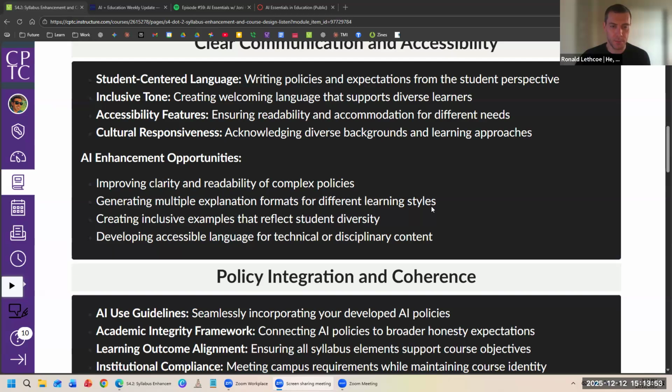Creating inclusive examples that reflect student diversity. This one, I don't know if it really has a lot of room in the syllabus document. I don't usually run into examples in the document, but if you have it as something when you're going over your syllabi in the class, so if you create kind of a day one document while you're going over your syllabi, then you can talk about some inclusive examples. And developing accessible language for technical and disciplinary content. So that's what I was talking about up here, the readability.